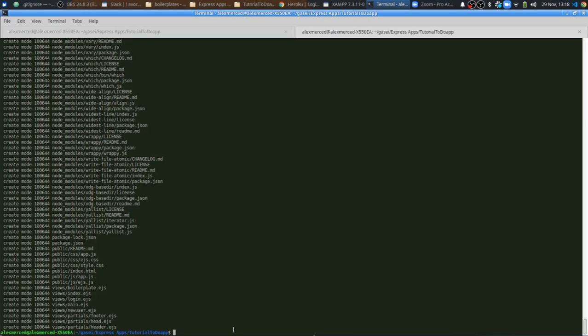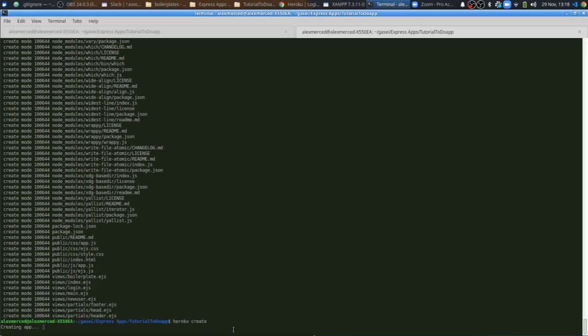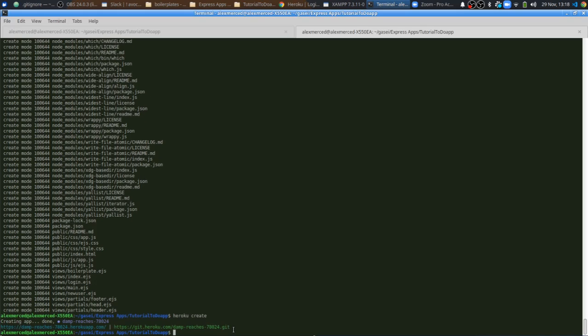Cool. So now that I have the Git repository in there, I've committed. Now I need to create the Heroku project. So I'm gonna type in heroku create, and this tells Heroku to create a new project for me. Look in the Git repository that I have in that folder and add a remote to it. A remote is basically somewhere where I can push my code to. So that way I can store my code somewhere else.